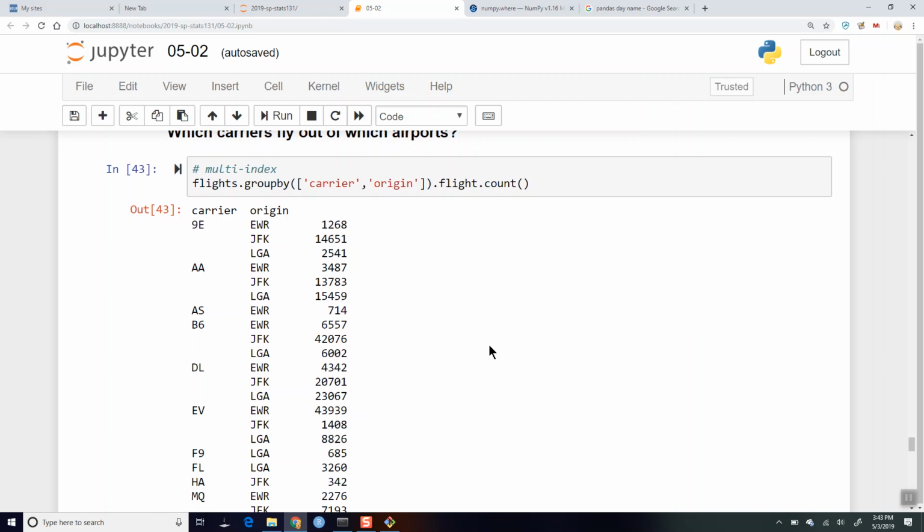Do you remember gather and spread from tidyr? It's kind of like that. The equivalent of spread would be to unstack this thing. What we're going to do is create a two-way table where on the rows we will have the carriers and the columns will be the origin.